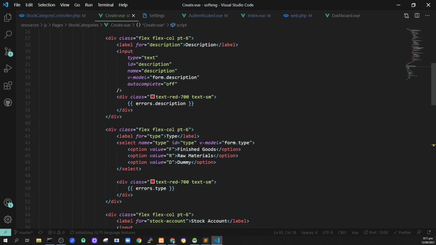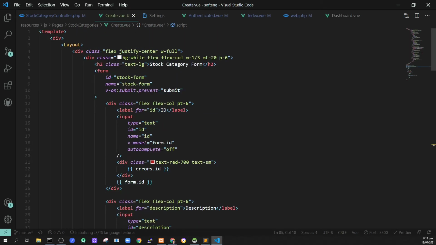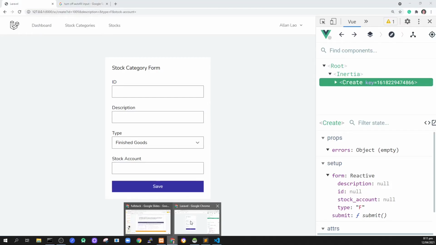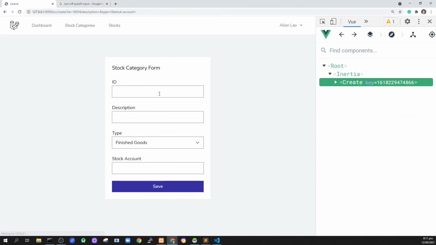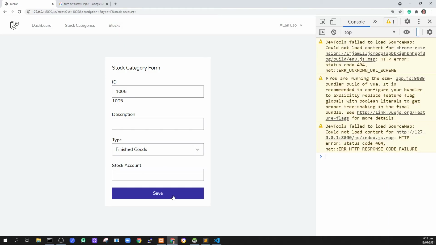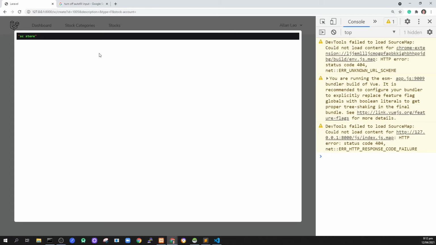Let's go back on top. If we hit the submit button, this form will be prevented from submitting. However, it will call the submit function right below here, and this will be the one that is executed, which will post our form to the sc store. Refresh, put something in here. Let's leave the description blank, and then save. Let me go to the console so that we could see if there are errors. Save. Right, so we're here on the store, and that's a good sign already that our form is functioning.